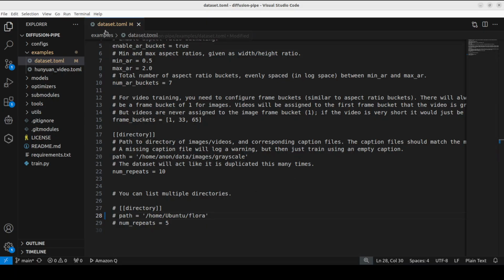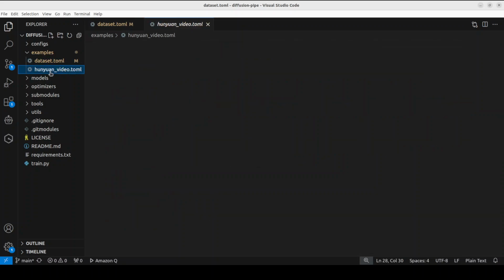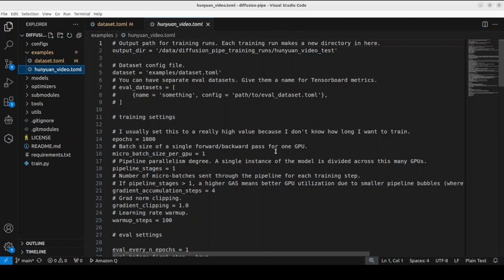So this is what you need to do in the dataset.toml, and then this is a HunyuanVideo.toml file. TOML is just a markup language for text which you can use. Now here you can create your own dataset like this one. Then, if you want, you can add an evaluation dataset, but I'm not doing it. This is where it is going to put your output directory. So you can create a directory wherever you like on your local system, or I'm just going to create a separate one on my local system.